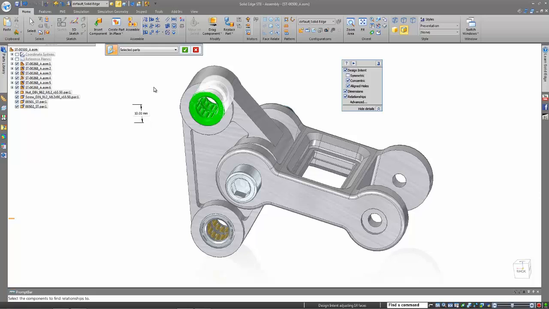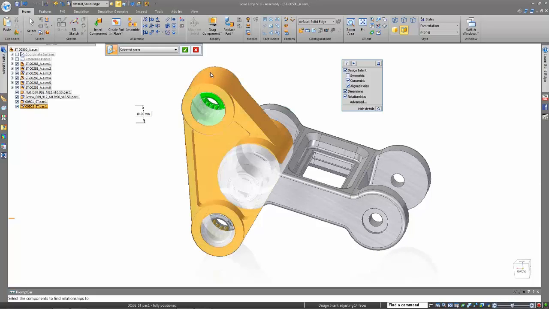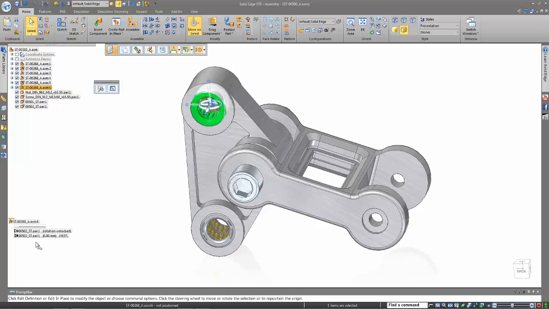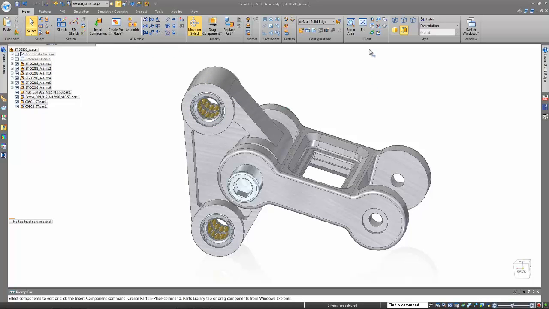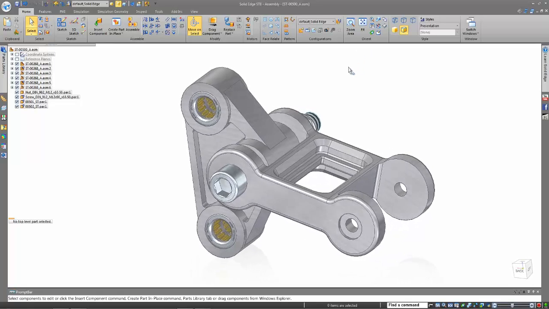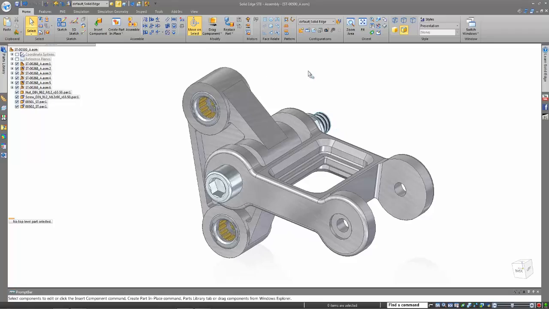Again, it's prompting us because those bearings moved. How do we want to assemble those? We want to assemble them to the housing. We accept. And now if we look at those components, they have automatically applied planar and axial alignments. So we can make very quick changes just by utilizing the steering wheel tool and having the parts update and apply the assembly relationships all at the same time.